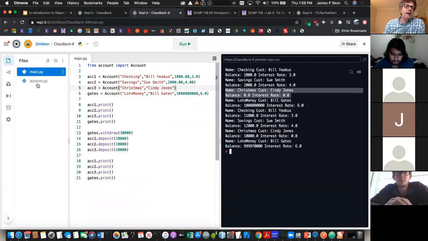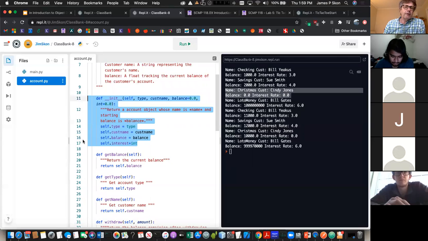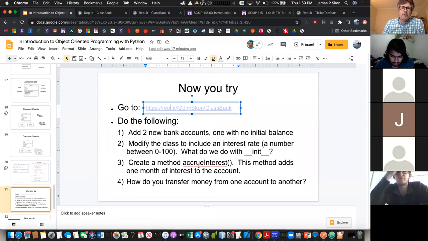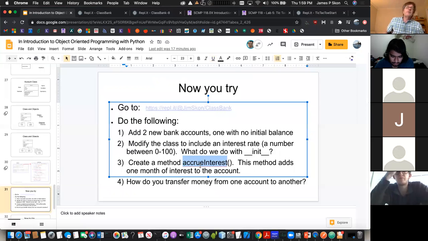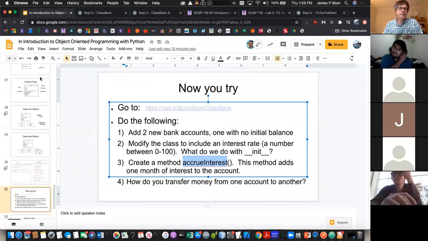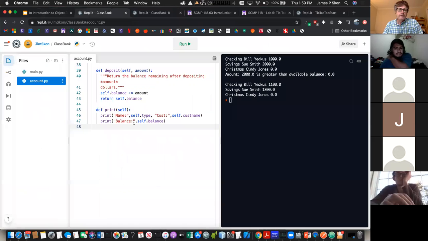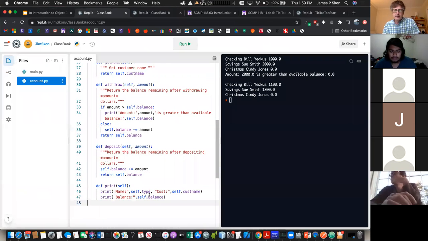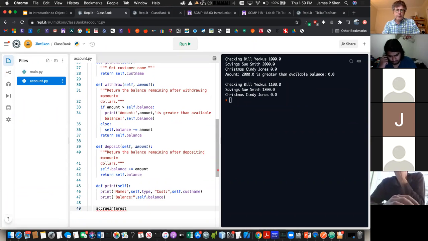Now let's say I wanted to add a function to this called accrue interest. In other words, what I'd like it to do is when I call it, it adds 1 month's worth of interest to the class, to that particular object. If I'm going to do that, that's going to be another method. Okay, so I can say accrue interest.